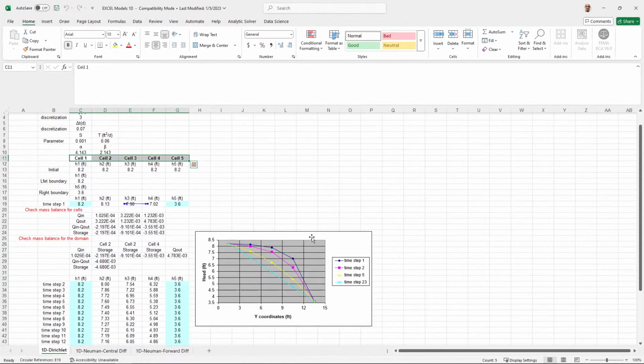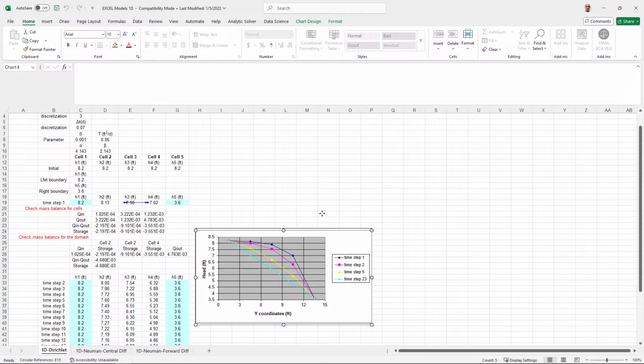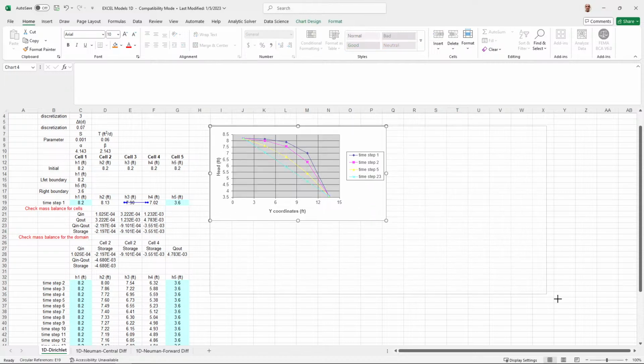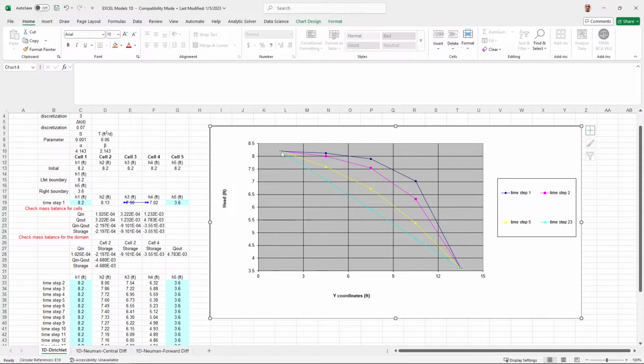So this is the 1D with Dirichlet boundary condition, and you see here at the initial, that's exactly what we were discussing. In this problem, the head here is 8.2 at the beginning of your model, and the head at the end of your model is 3.6. Yeah. So at the first time step, that's how the head will look. Okay. So this point would be closer to this one, and you will see some drop here.